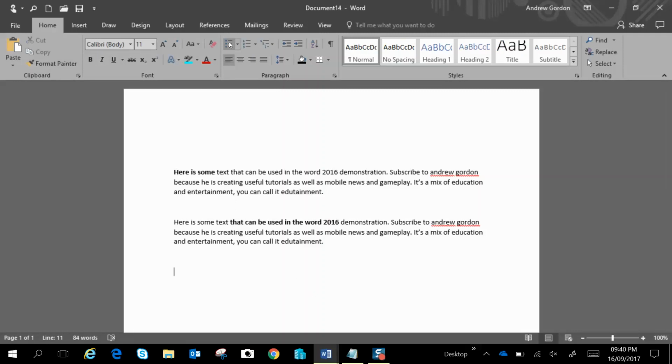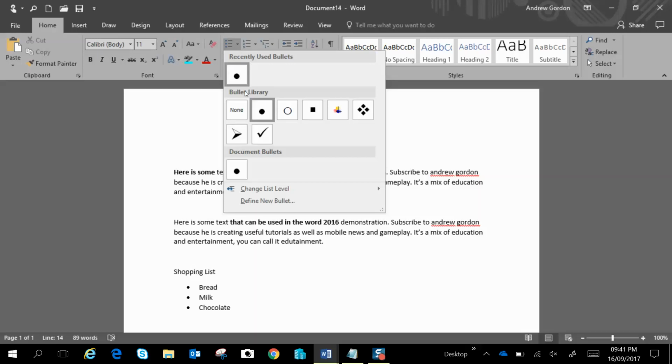And in paragraph we have bullets and numbering. This is very useful if you have a list. Let's just create a list now so we can demonstrate it. If we go to create a list, let's say shopping list, and we will first off use bullet points. So we need to get some bread, we need to get some milk, and we need to get some chocolate. Of course, no shopping list is complete without that. So we have that as a bulleted list. Now you can change the style of the bullet if you want.